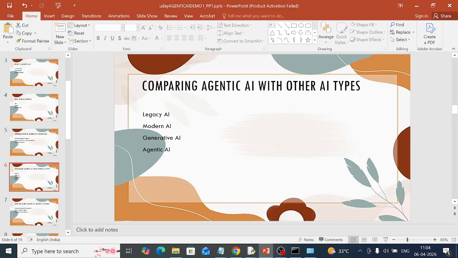Next one is modern AI. Sorry, before modern AI, traditional AI is there. Traditional AI in the sense older AIs. Next one is modern AI. Why are we going for modern AI, and why are we going for generative AI when modern AI is there? And why are we going for agentic AI?